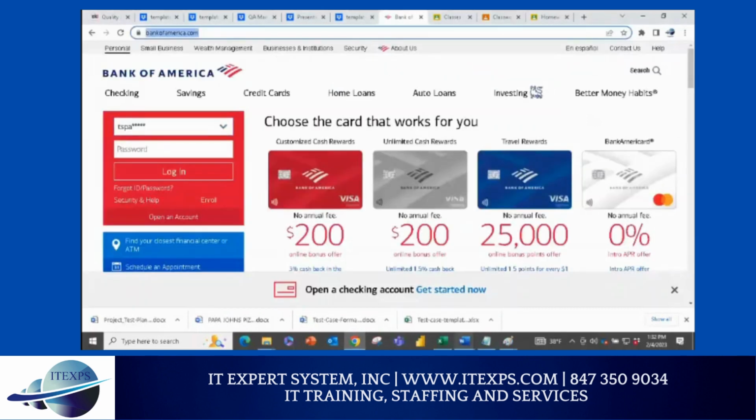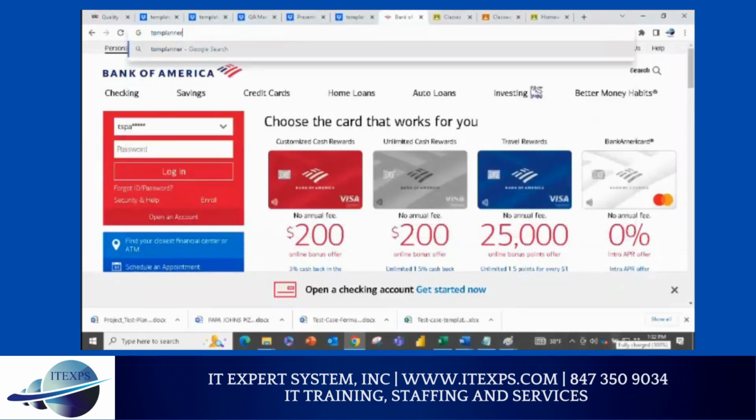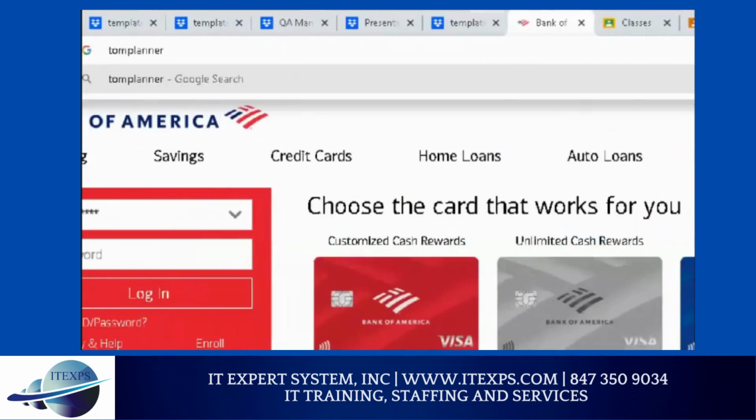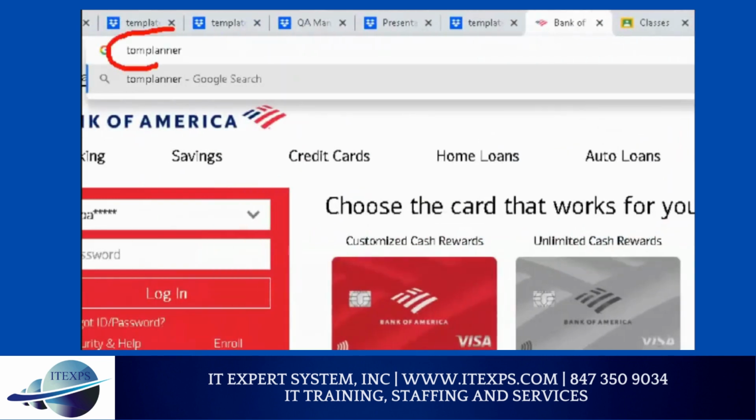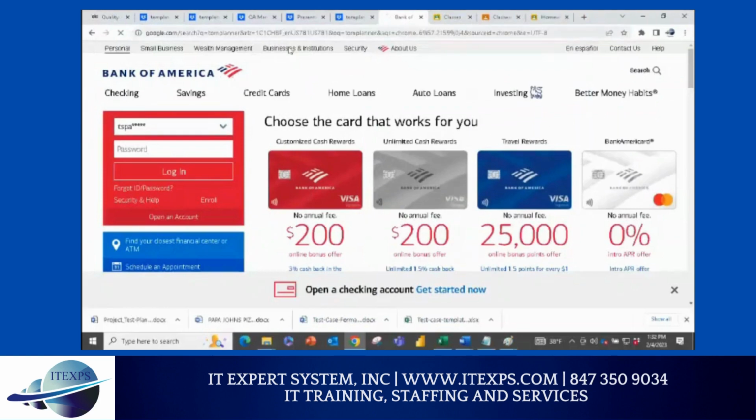So go to Google and type this: Tom Planner, and press enter.